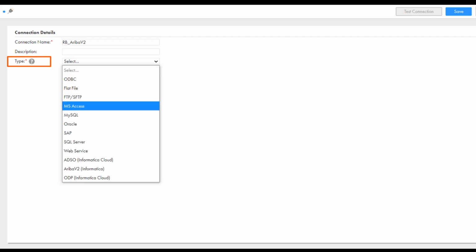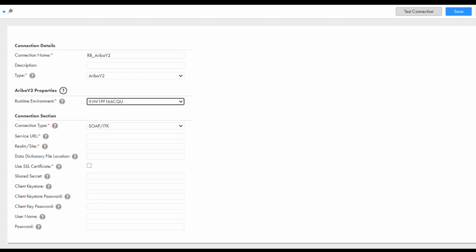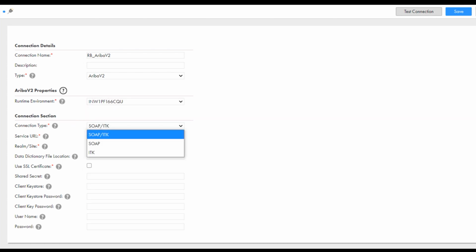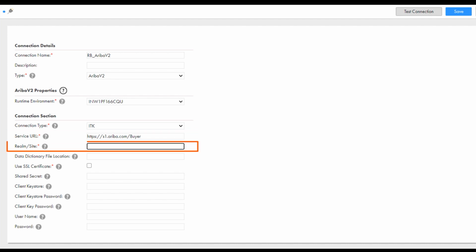Select Ariba v2. Now we'll select a runtime environment, and then select the connection type. You can create a simple Object Access Protocol or SOAP connection, an ITK connection, or a connection that supports both SOAP and ITK operations. We'll use an ITK connection and enter the Ariba service URL. Enter the name of the Ariba partition or site.